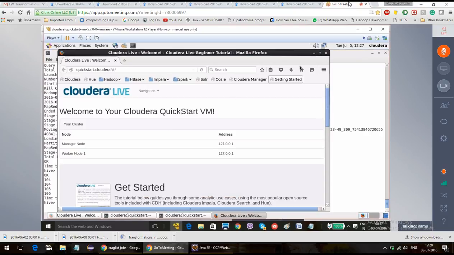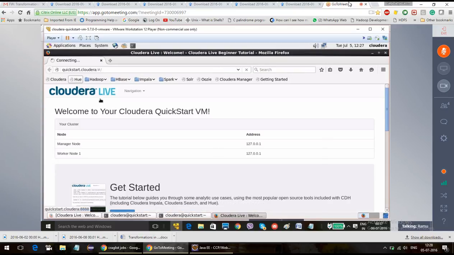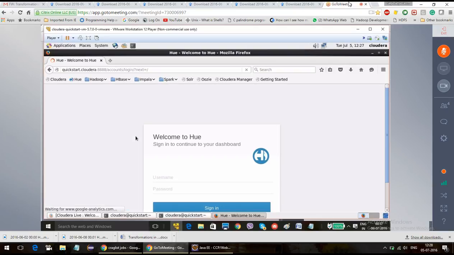my username is Cloudera and password is also Cloudera.